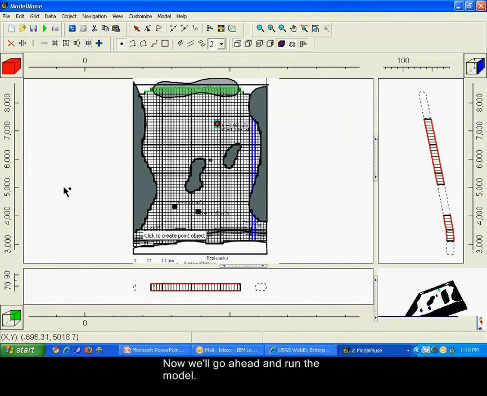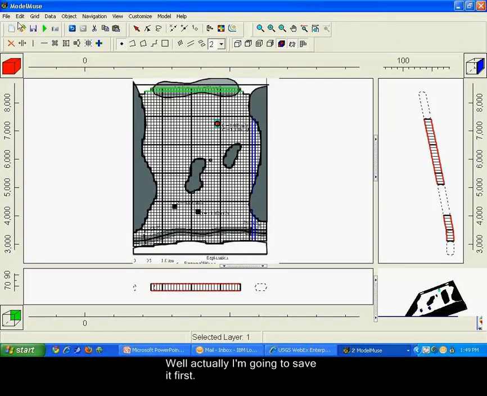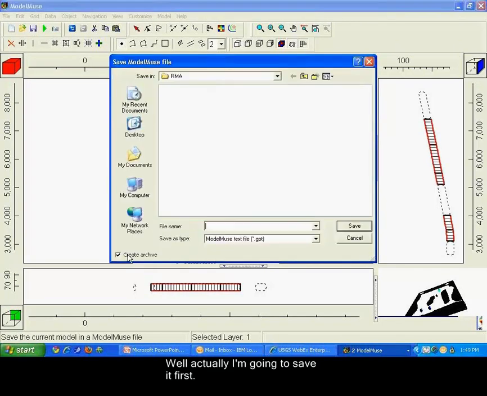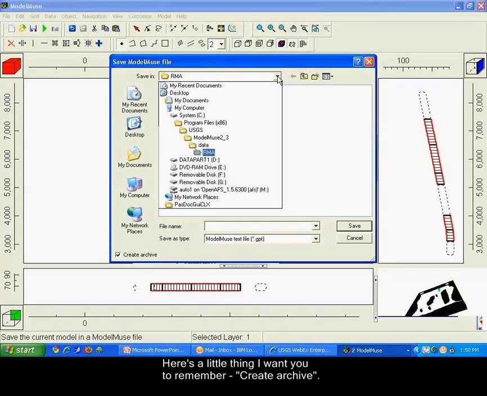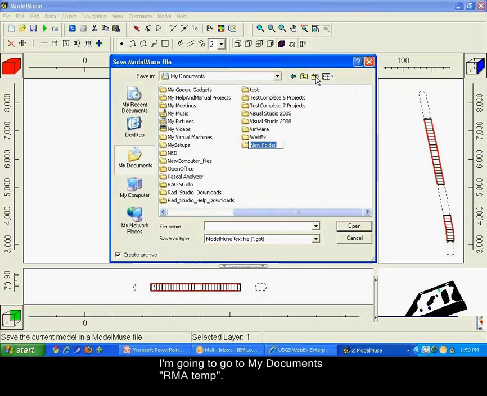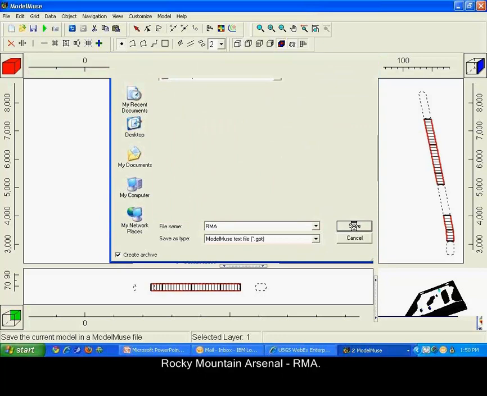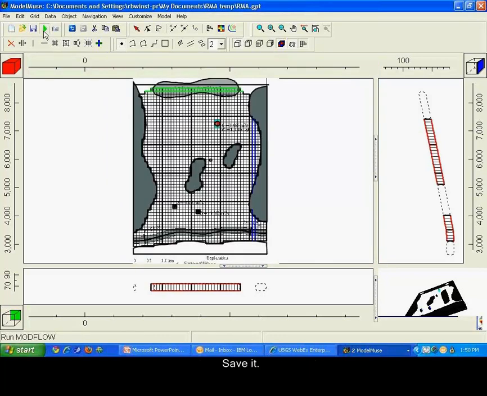And now we'll go ahead and run the model. Well, actually, I'm going to save it first. And here's a little thing I want you to remember: create archive. I'm going to go to My Documents, RMA temp, for Rocky Mountain Arsenal, RMA, save it. Now I'm going to run the model.